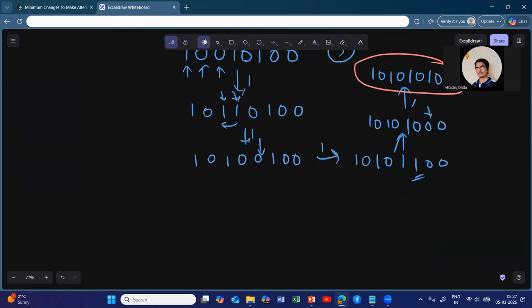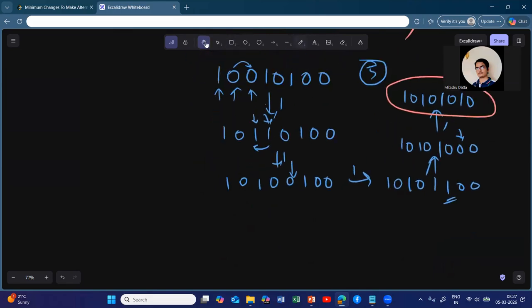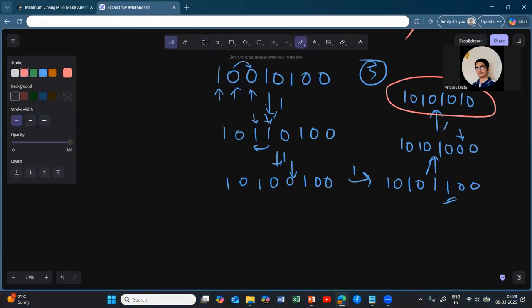Okay, but you see there is even a better solution for this. What is the better solution? I am writing in green. So if you are having this string, what you could have also done is first change this 1 to 0. Okay, you will get something like this. Then change this 0 to 1. You will get something like this.